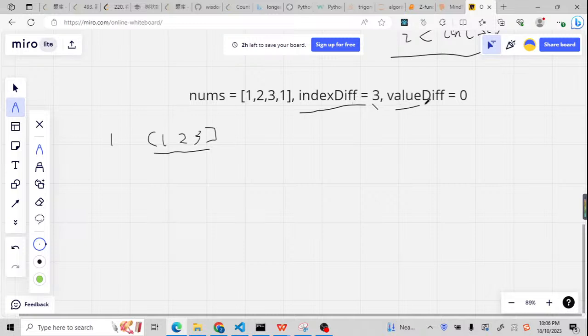I just need to check the value difference inside the container, inside the sorted list. So if I can find this one, I'm going to use bisect left or bisect right. But I prefer to use bisect right. You can also try to use bisect left. But I think bisect right is easier for me to analyze.